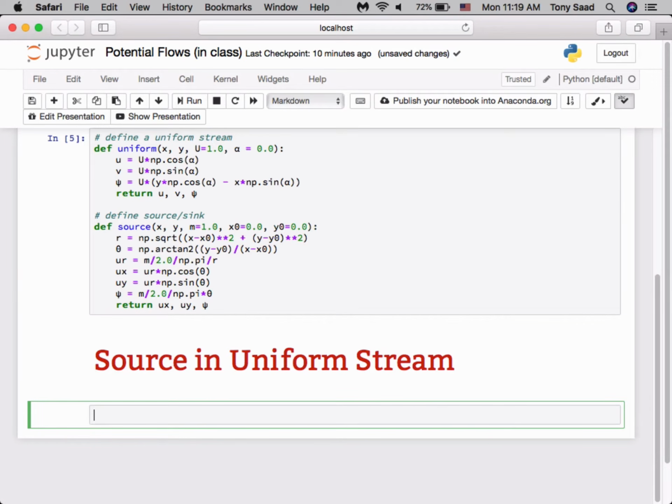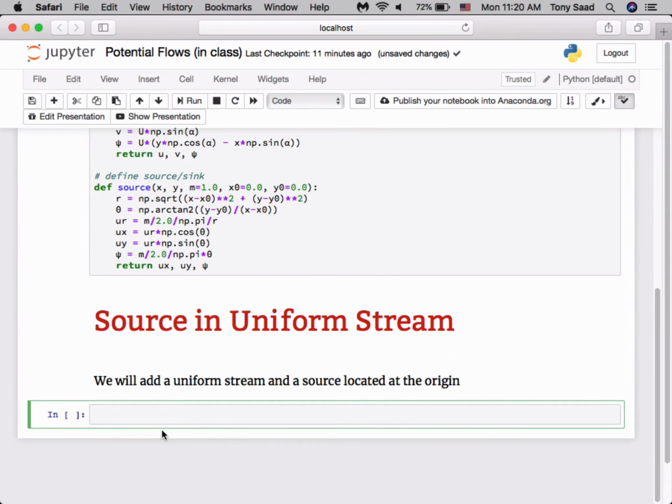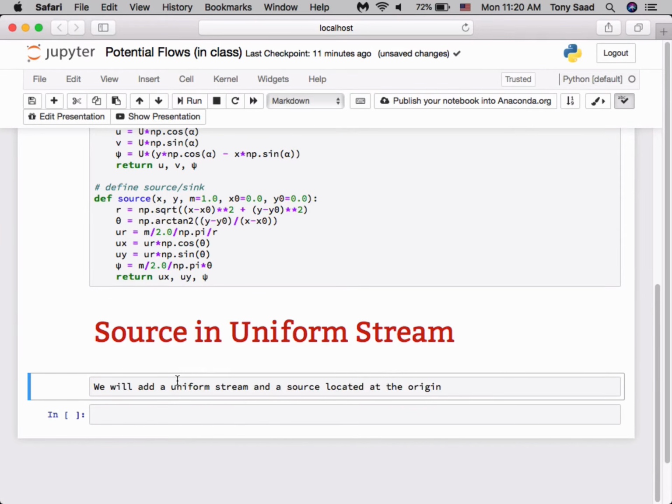Okay, so we will add a uniform stream and a source located at the origin. Just some text. Okay, but first we need to define a grid.